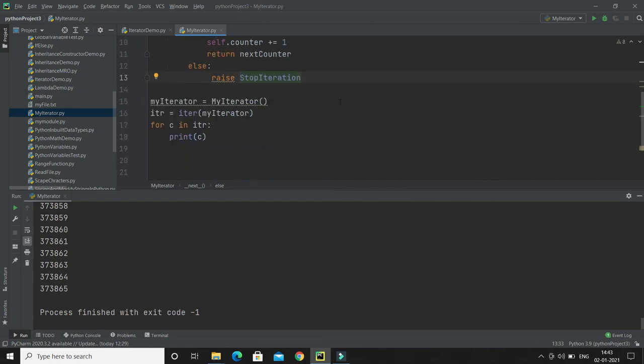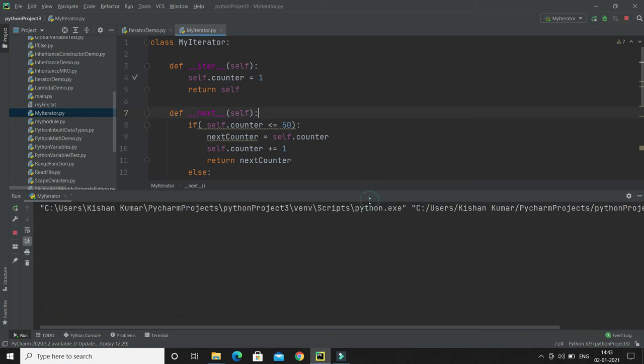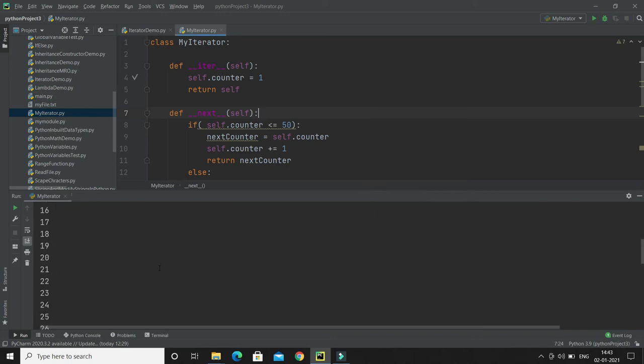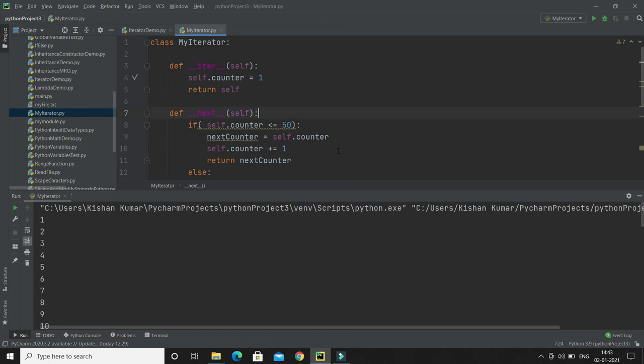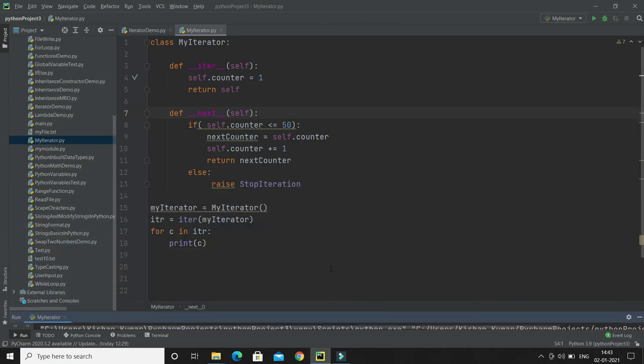Now if I run this program, then this is going to print the counter how many times? 50 times. So if I run, then here you can see it is printing the counter 50 times, and that's the way we can create our own custom iterator in Python, right?